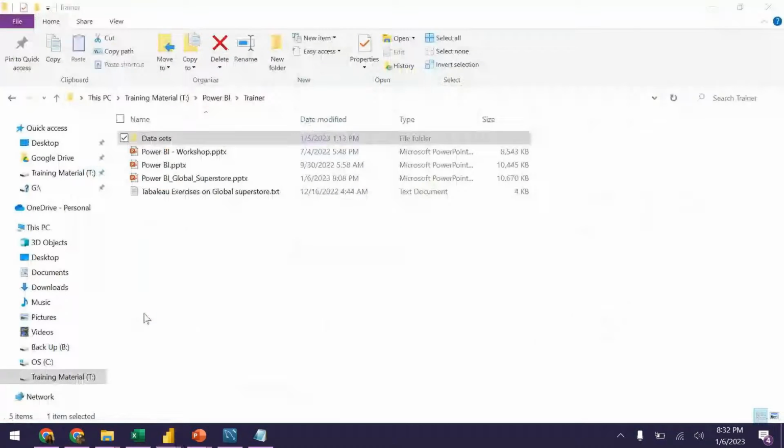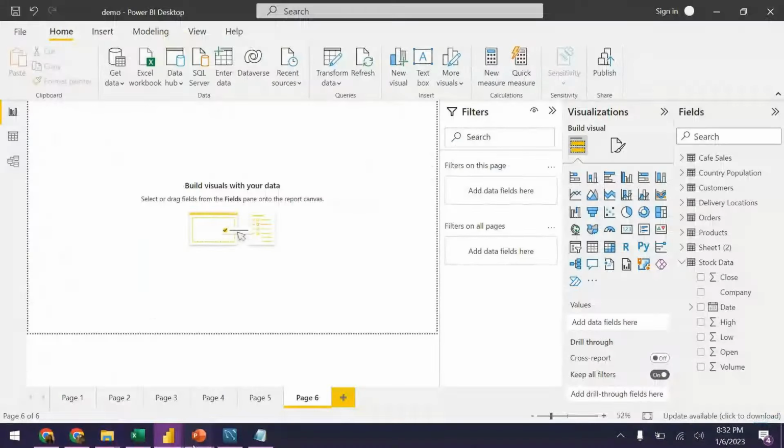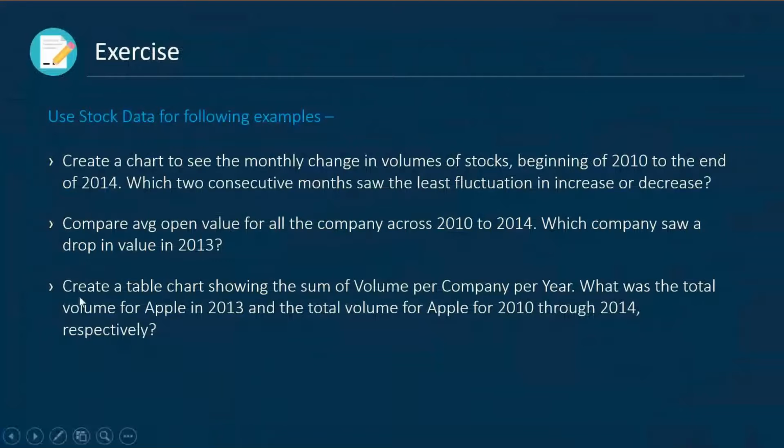Okay, then the last question. Create a table chart showing the sum of volume per company per year. So we have to create a table with volume and company, sorry, company and year. What was the total volume for Apple in 13 and total volume for Apple across all the years?